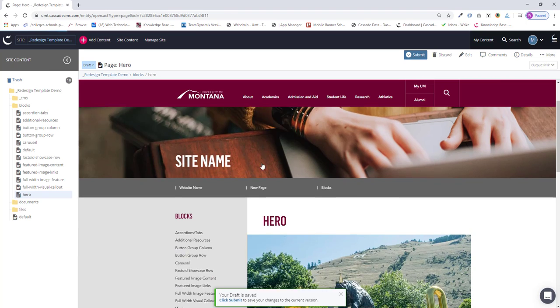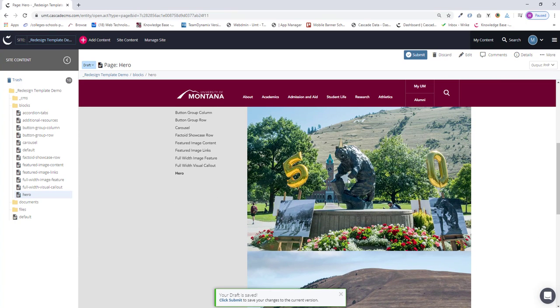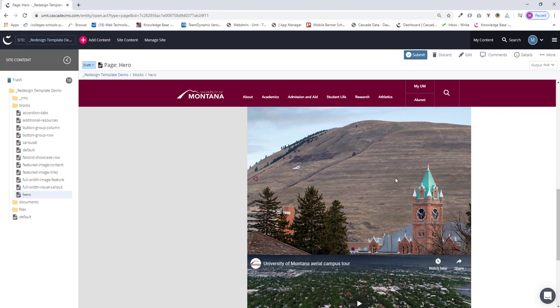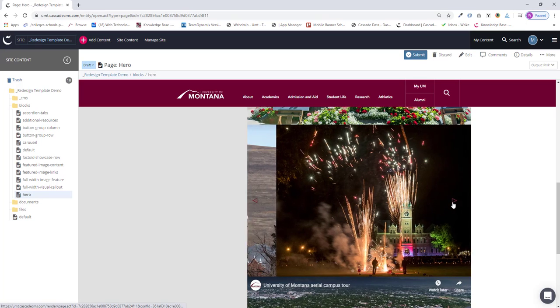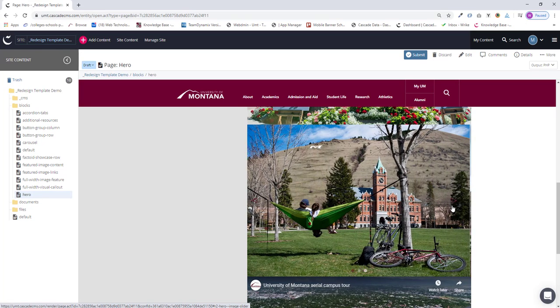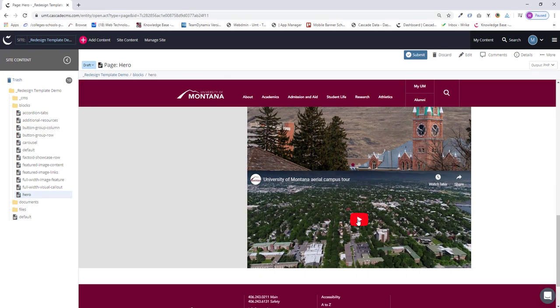Just give this a moment for it to render. And there we go. So here's the block with the single image. It's Grizzly Bear and the 50th birthday celebrations or decorations. Here is the image slider. So these are just pictures of campus. And here is the YouTube video.